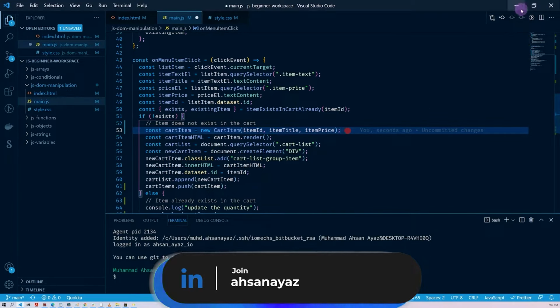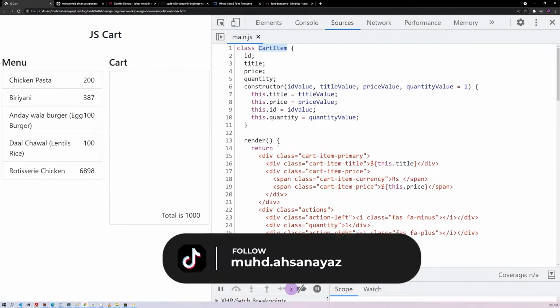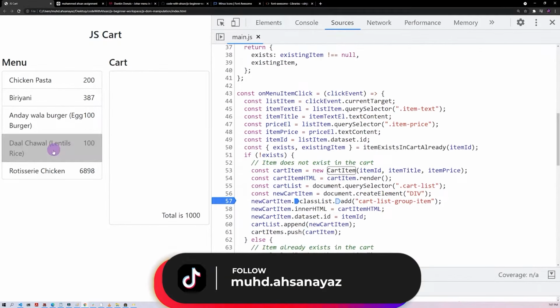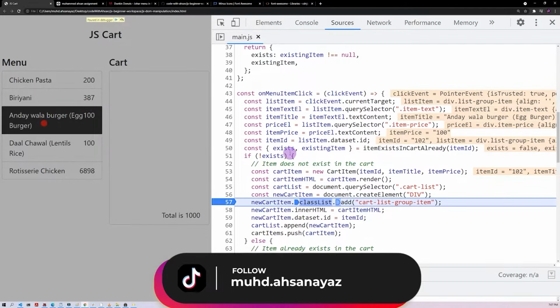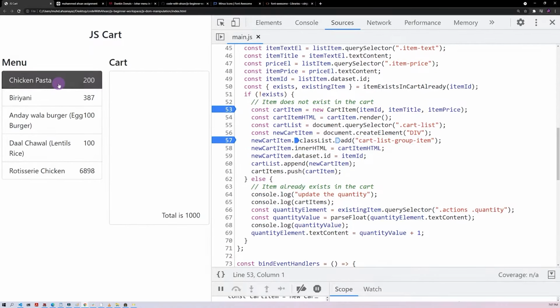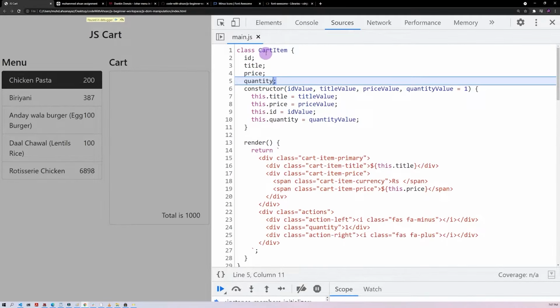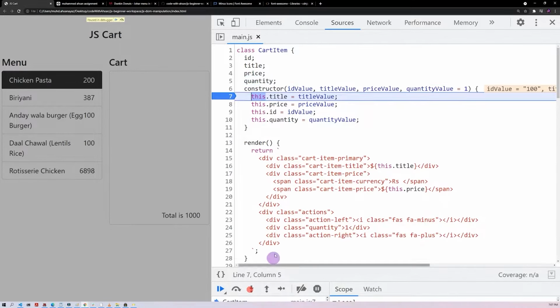So now if I save this, go back here, click here, see what happens. I'm going to go to sources, and here I'm going to have the breakpoint. If I click here, see what happens. In this particular case, when we had this new item created, let me refresh, click here. So here we have the ID 100 for the chicken pasta, we have the title chicken pasta, we have the price here. Now when this goes inside this cart item, it goes inside the constructor.